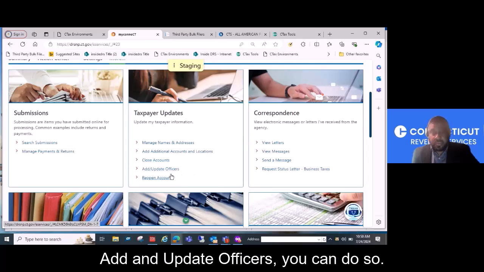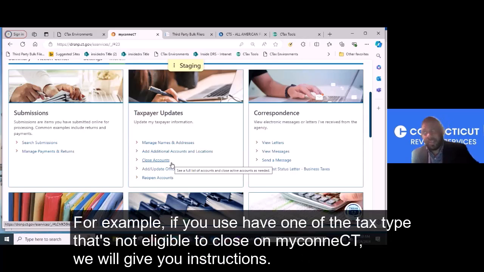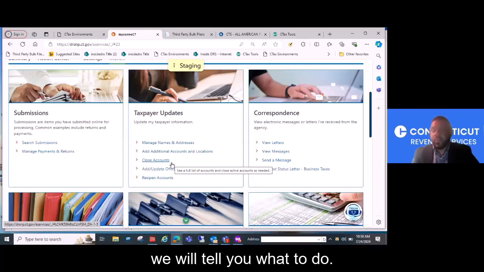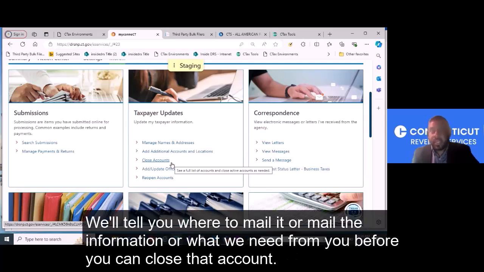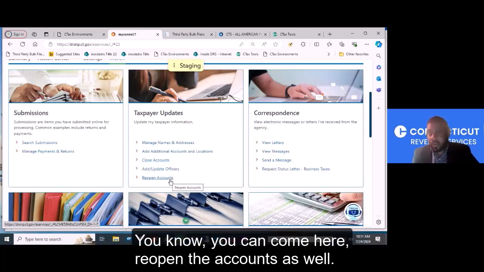Add and update officers, you can do so. Close accounts. You can close your accounts on My Connect with no problem. So for example, if one of the tax types is not eligible to close on My Connect, we will give you instructions. Once you click into it and you're not able to close it on My Connect, we will tell you what to do. We'll tell you where to mail the information, or what we need from you before closing your account. Reopen accounts, you can come here and reopen the account as well.